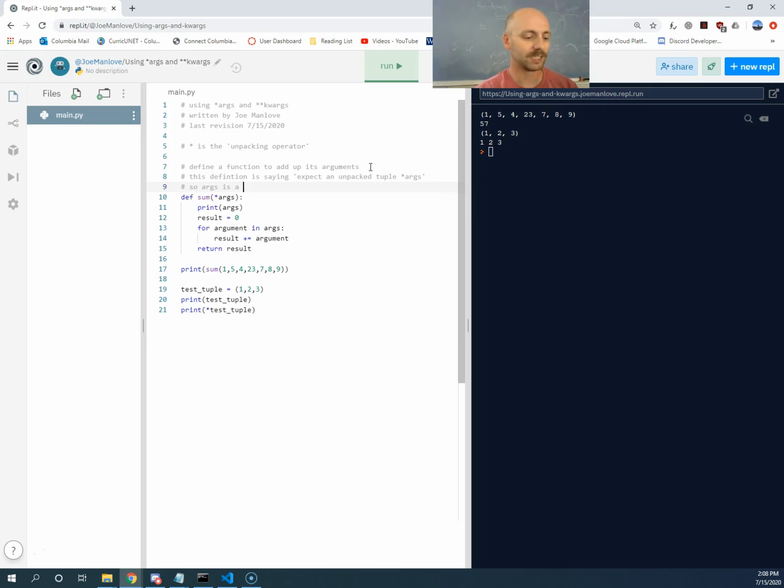So args is a tuple made out of everything that got passed along. Even though the star is the unpacking operator, when you use it in a function definition like this, what it's saying is expect something unpacked and call that thing the unpacked version of arguments, args in this case. So if star args is the unpacked version, then args is the packed version, so it is a tuple.